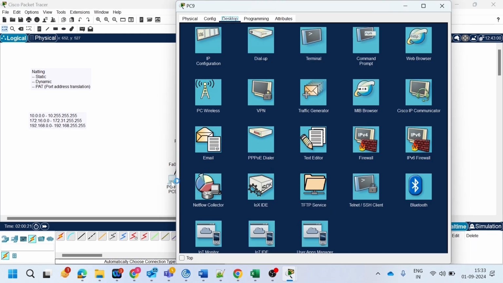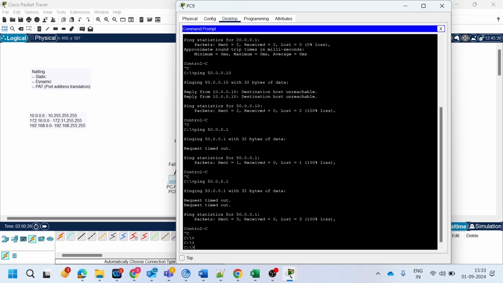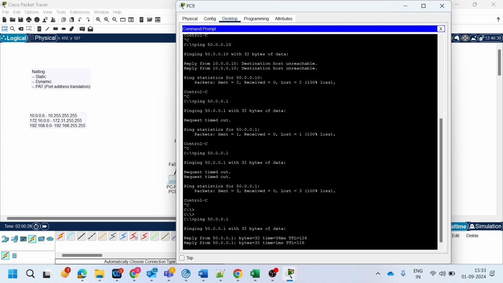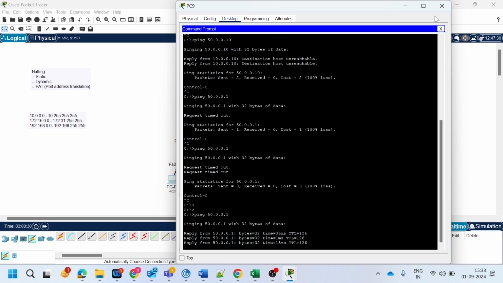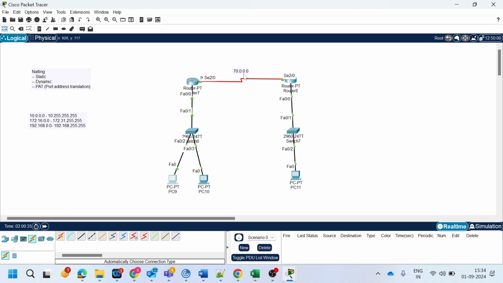Let us come to the PC command prompt. Let's try and ping the PC at 50. Yep. So this is how we statically NAT from a private network to the public internet. Now if we come up to the dynamic NAT, which is basically a mapping of a certain IP address range that should be pinging to the public internet.